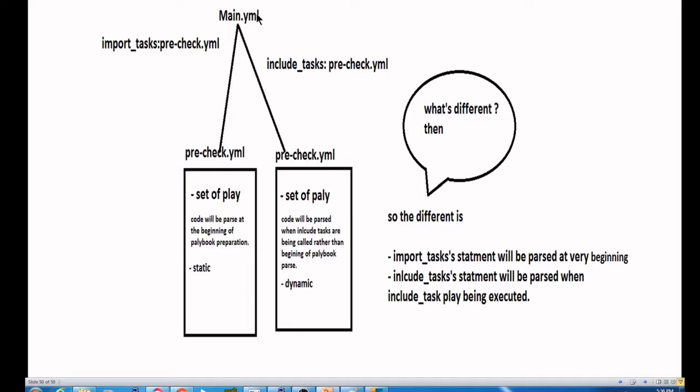YAML. But if you call the pre-check.yaml using the include task, all the tasks ahead of it will be executed and it will fail only when the include task is executed, if there is any syntax error in that. So that is the key point, right?